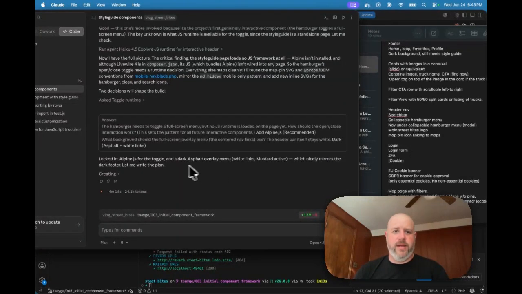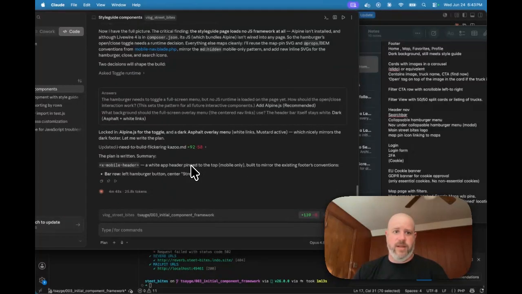Locked in. Alpine for the toggle, asphalt overlay, white links with mustard as active, nicely mirrors the dark footer, and it will give me a plan, and then we can review the plan. This one probably needs a little bit more scrutiny because we're dealing with some complex moving parts. We have not only the collapsing nav and an icon, which we haven't really set one yet. We also need to make sure that the search bar and those things are accounted for in the header.